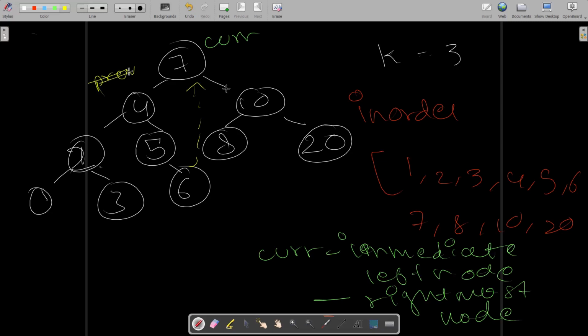Then we'll go to 4 as our current node. We'll go to its immediate left node, which is 2. We'll go to its rightmost node, which is 3, and we'll add a thread from 3 to 4. Then we'll go to cur equal to 2. Then we'll make our prev equal to 1. Since prev doesn't have any left node or right node, this is going to be the rightmost node itself, and we'll add a thread from 1 to 2.